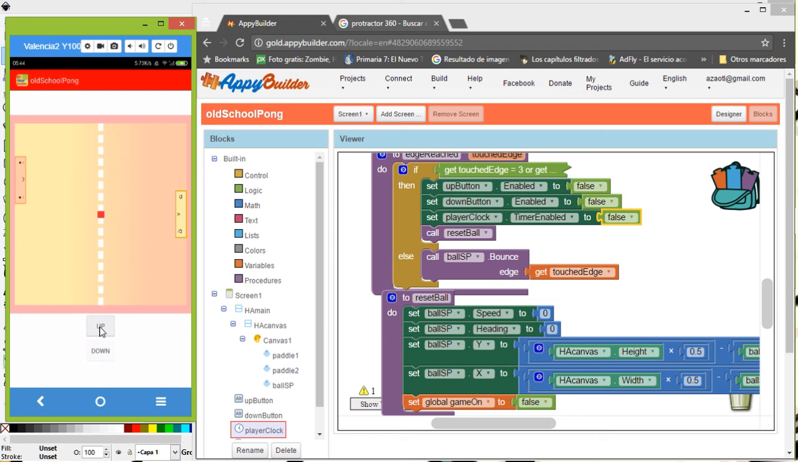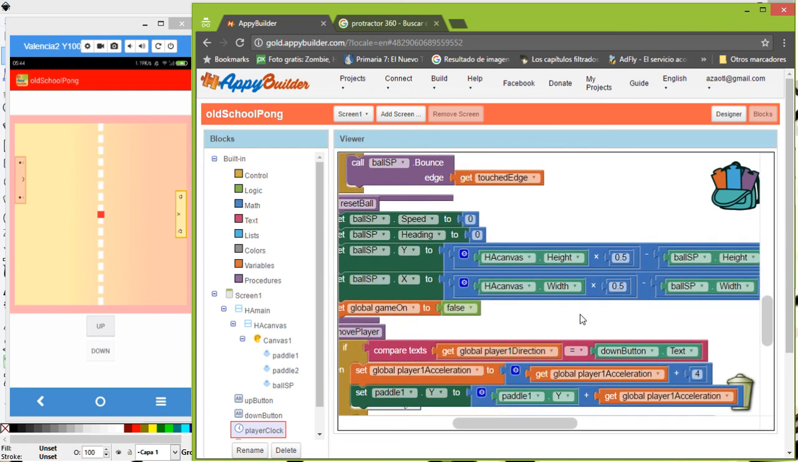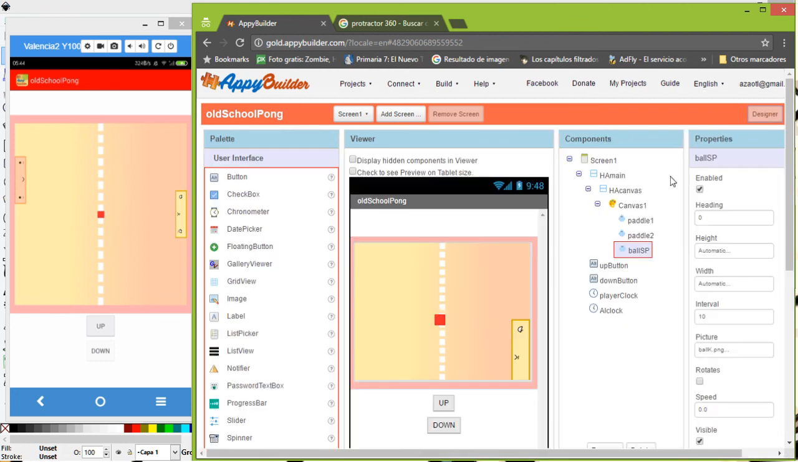And well, that's the idea with this game. Okay, so for the next tutorial, guys, we will finish the tutorial. And this was a tutorial for AppyBuilder. Remember, you can follow the tutorial with AppInventor also and with Thunkable. But there is something that we will add.